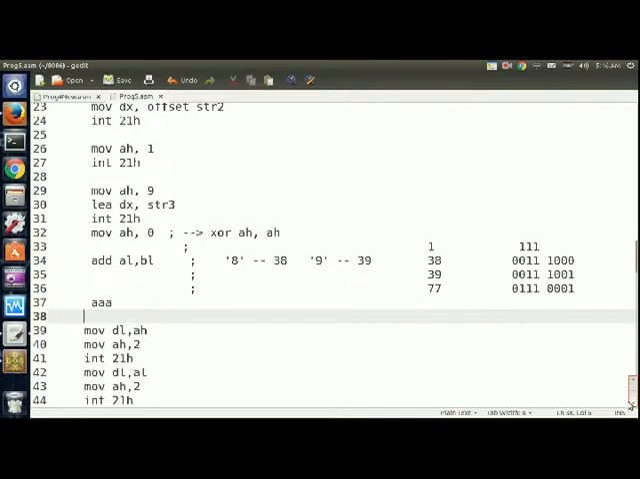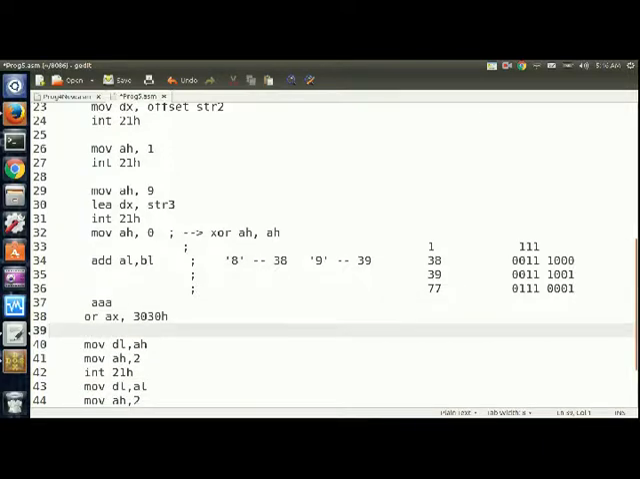Either here, we can... or the AX with what? 30, 30 hexa. Adding 30, 30 to each one of them. That's one way, and this is the easy way.